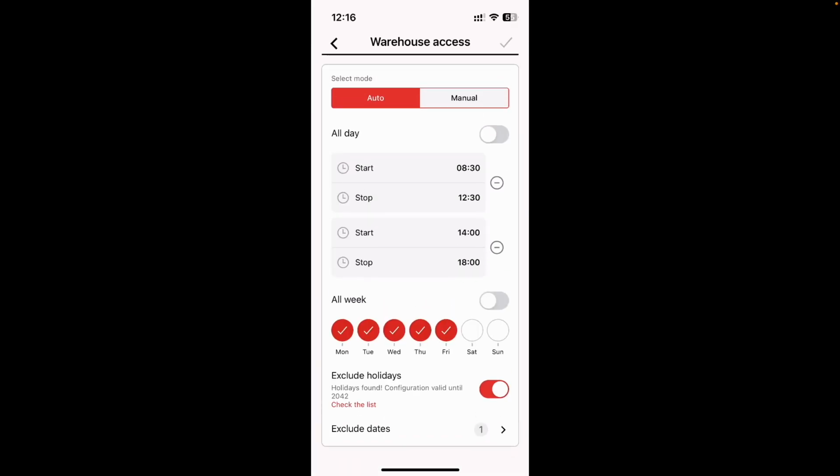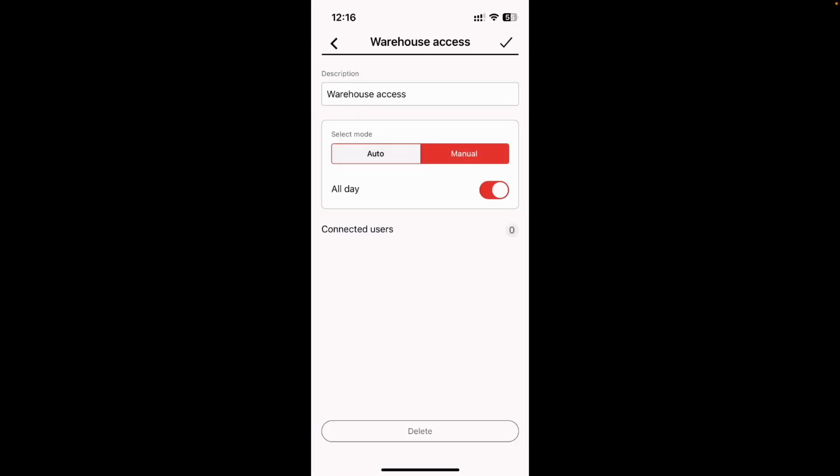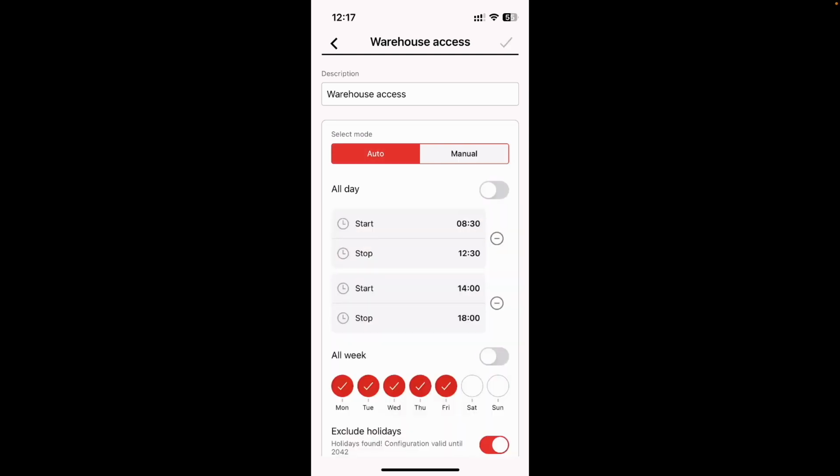Manual mode, on the other hand, can be useful for us to force enablement of users associated with this time access, even outside the preset times. At any time, we can return to auto mode without losing the previous configuration.